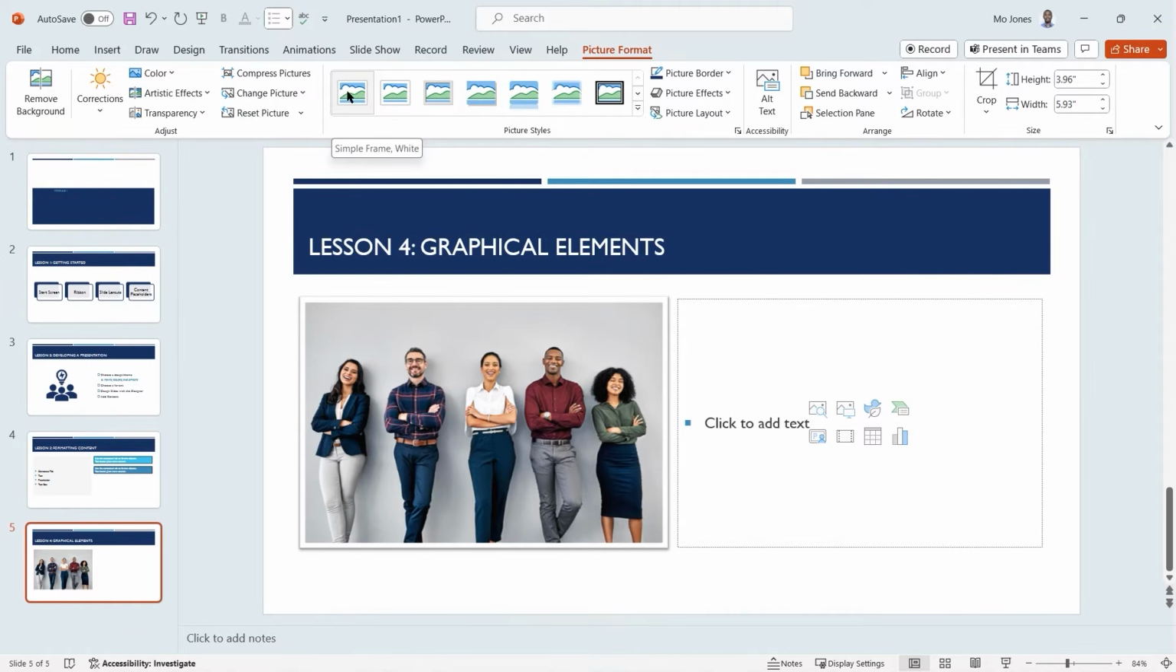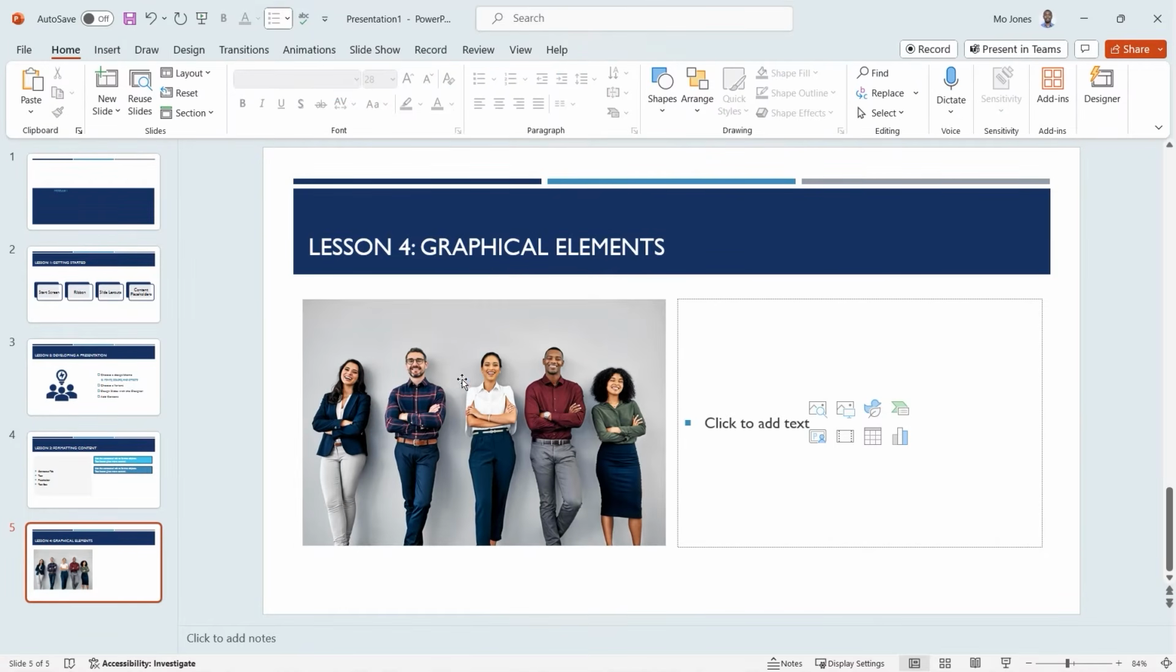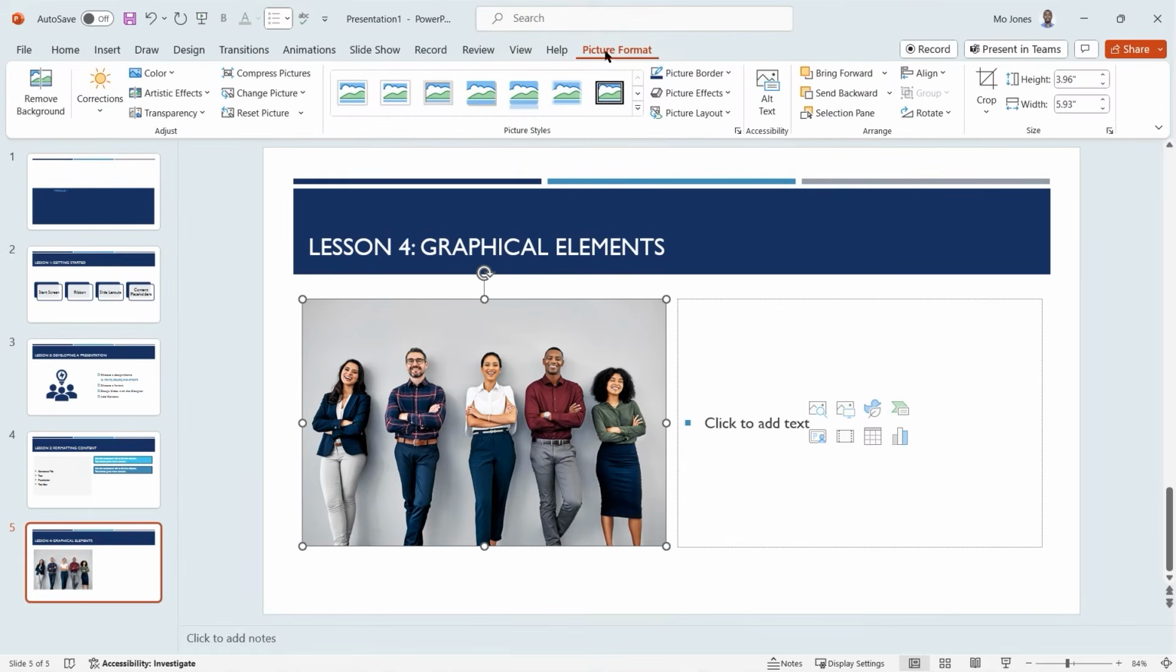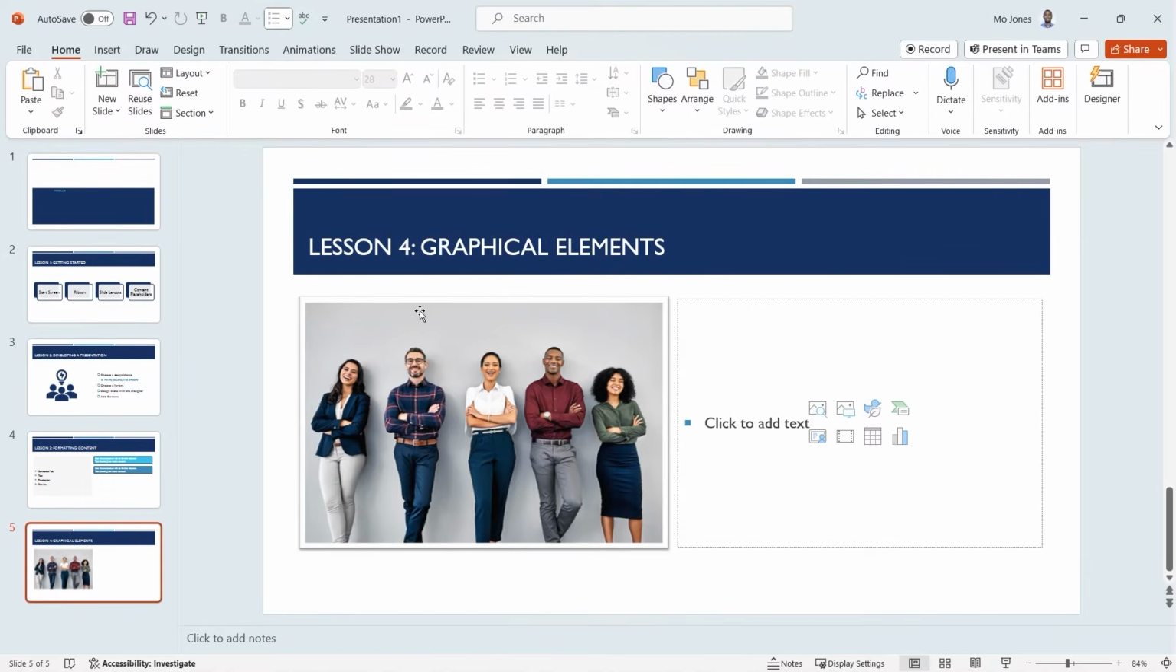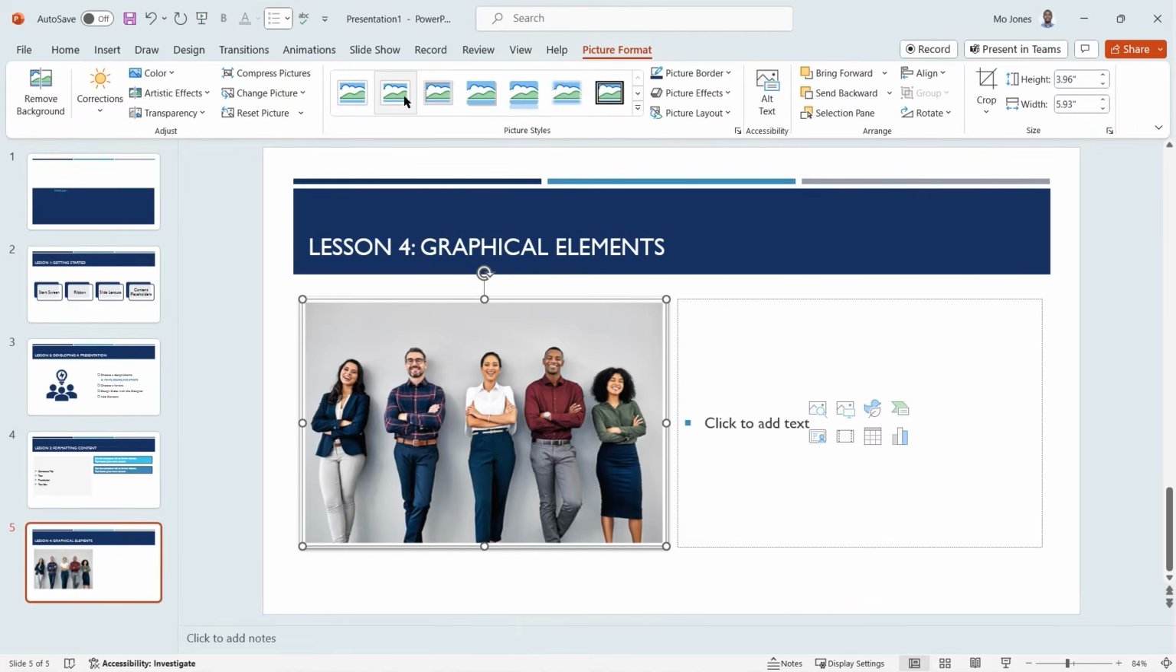I always use picture styles when I insert a picture. You don't want it to appear flat on our canvas. You want it to stand out. So click on that picture format and let's take a look at these different styles that we can use. So here's a simple frame white. So it just puts a nice white frame on the outside. And go ahead and preview those.